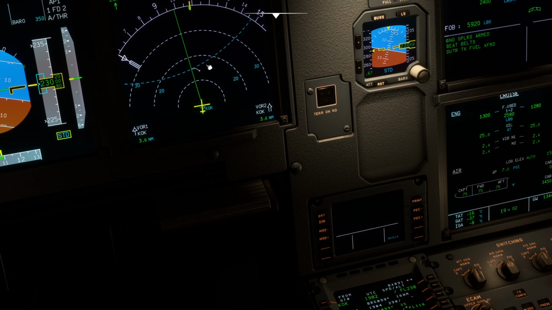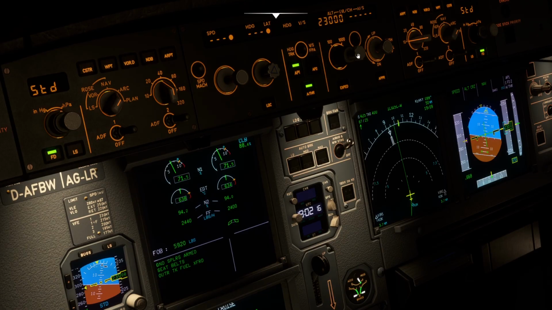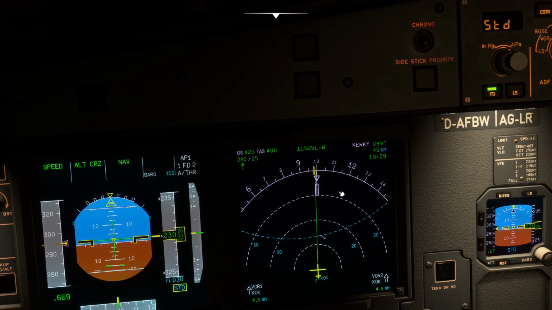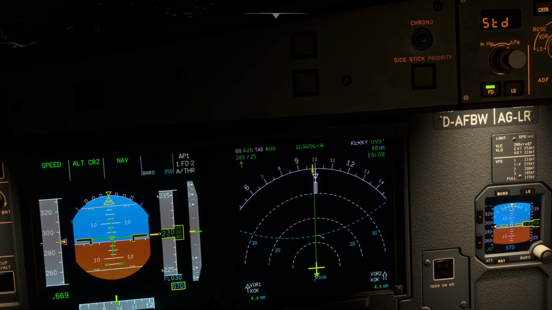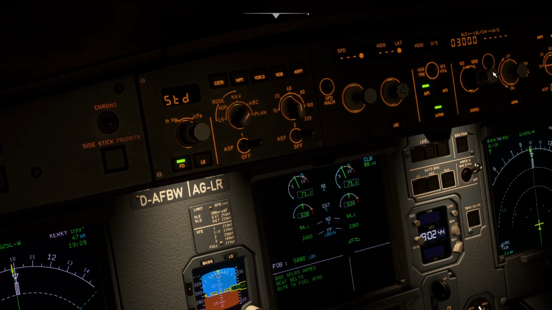It looks like we're about to reach the blue ring, so I'm just going to start the descent a little bit earlier to 3,000 feet. So I should have that ready there. Looks like we're coming into European airspace. It looks like we're nearly on the blue ring, so we can now just start our descent.